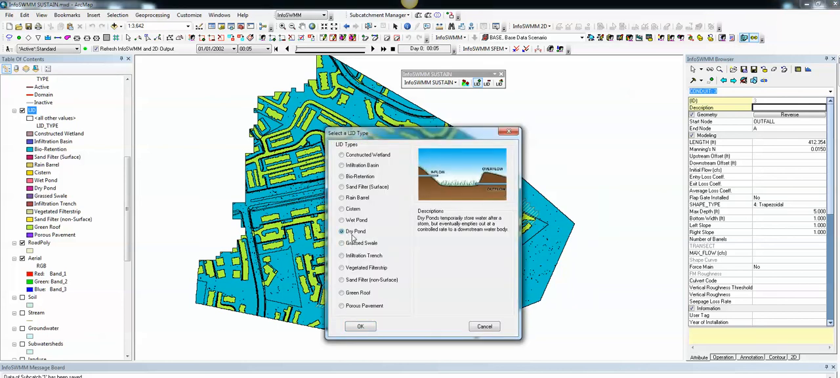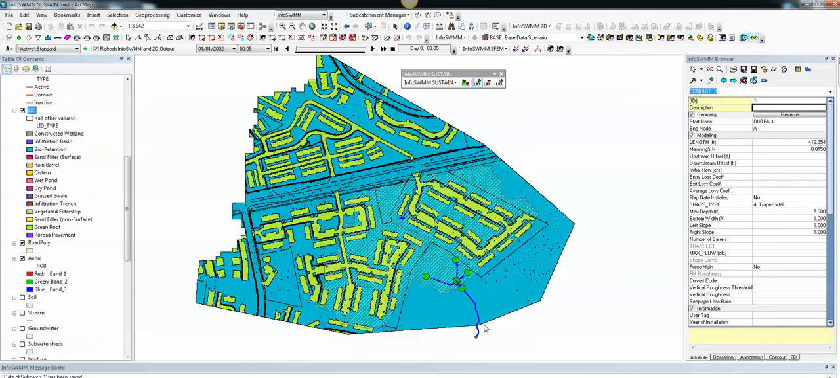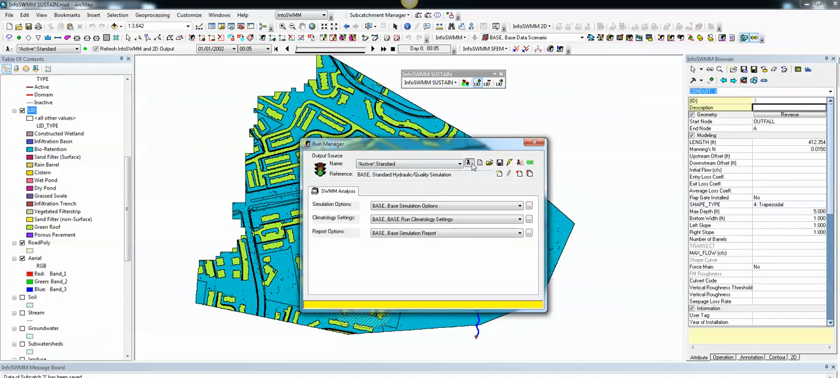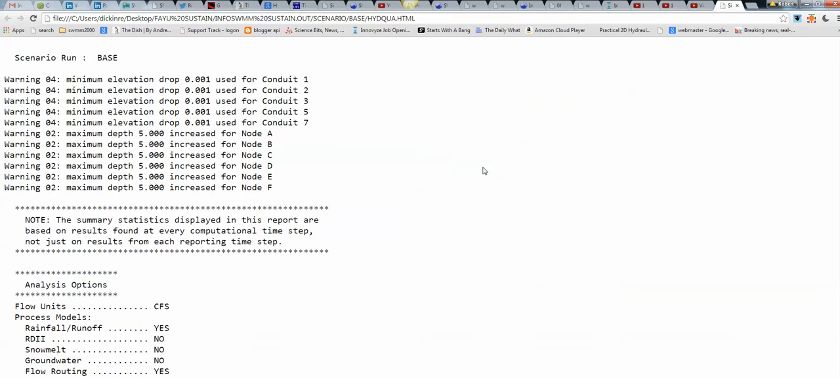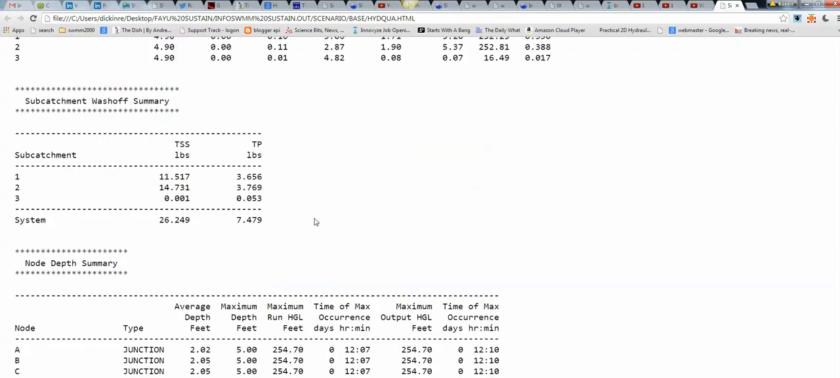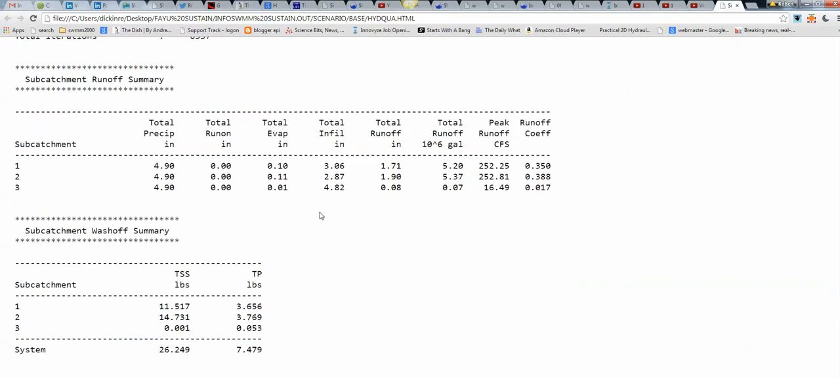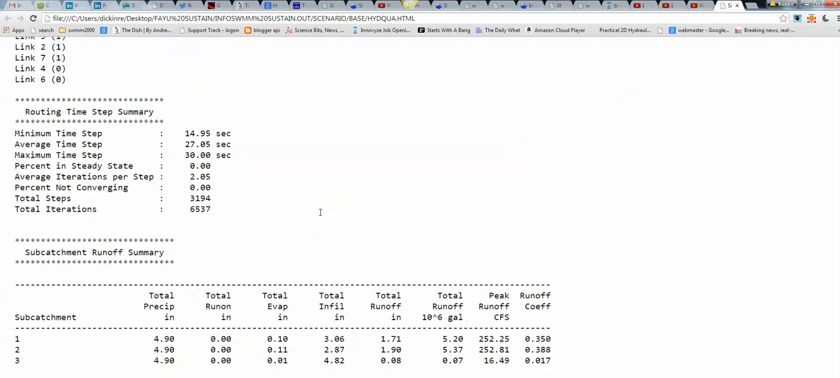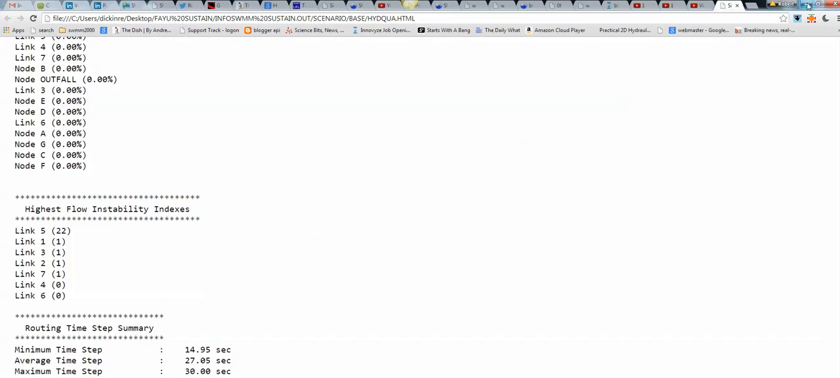So a lot of LID features, and you were able to run it inside of InfoSWMM through the simulation engine. So click here on the simulation engine. It runs, and we see our LID performance right here for the catchments.